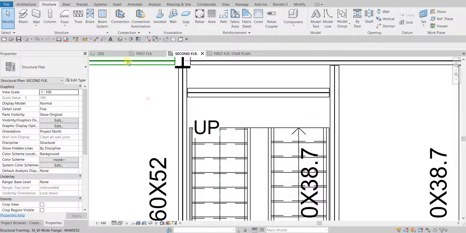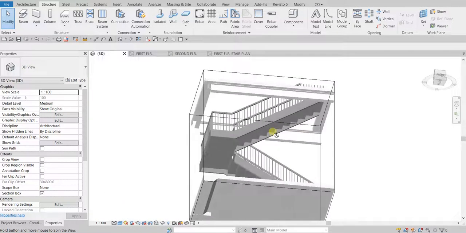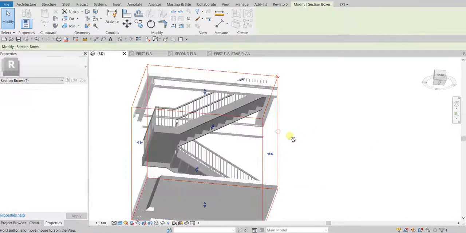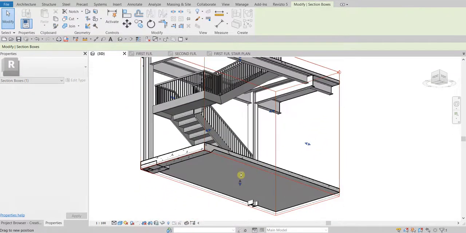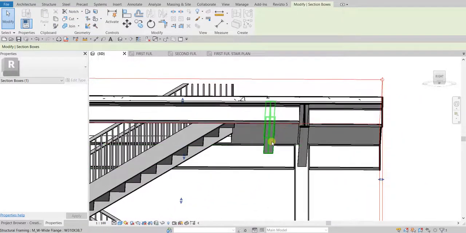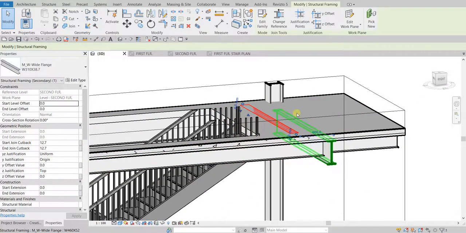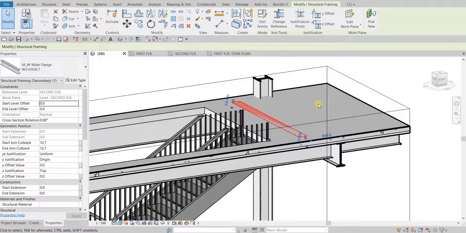Okay, so if I check this again in my 3D view, this is now how it looks. Let me just adjust this. So there's my beam there. As you can see, the top of my beam is actually here on the slab. So what I need is to set up the top of my beam at the same level as the rest of the framing, rather than at the top of the slab.